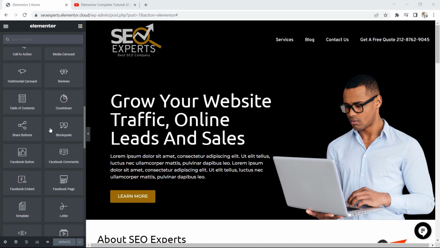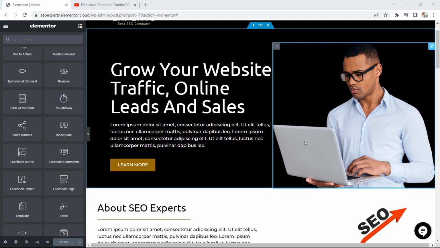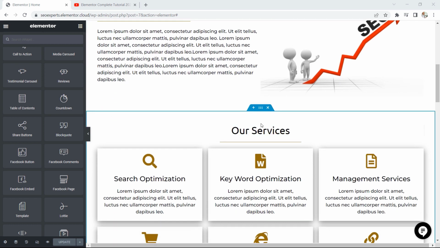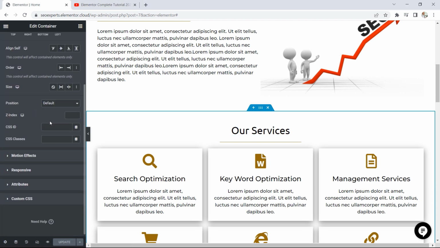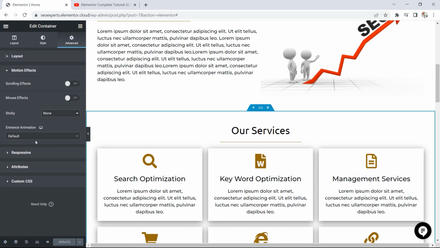You might also be interested in animations, how you can add some animations to your site to make it more lively. Let me give you some examples. Right here for the services, I can add some animation to the container. So I'm going to go to edit container, and then under advanced right here where you have motion effects, we have 2 types.